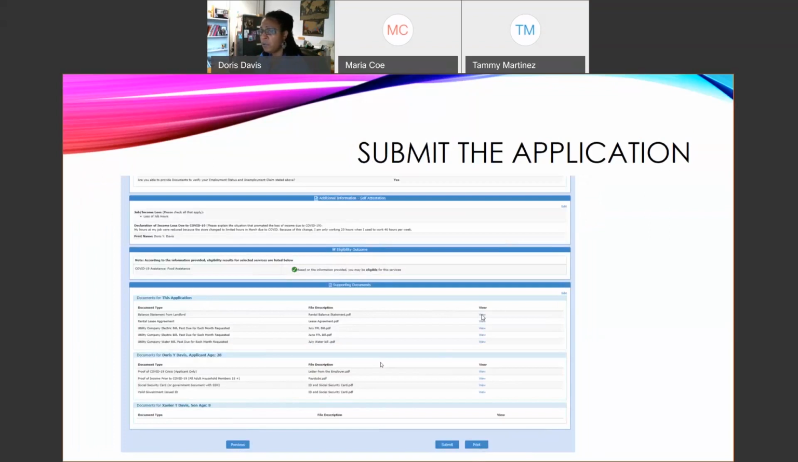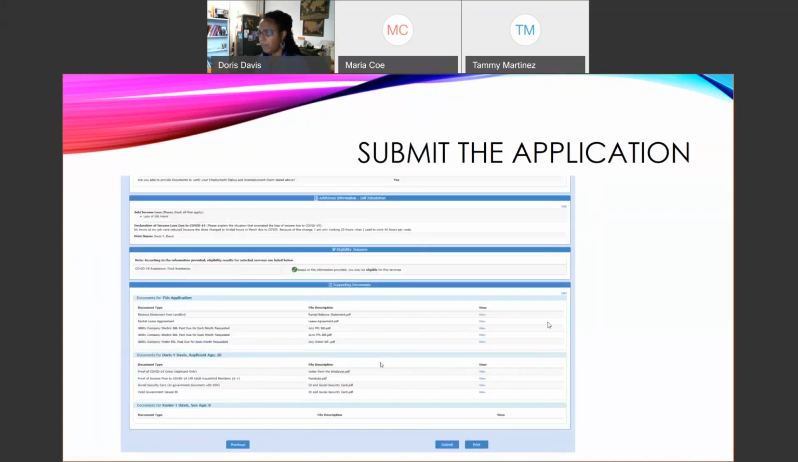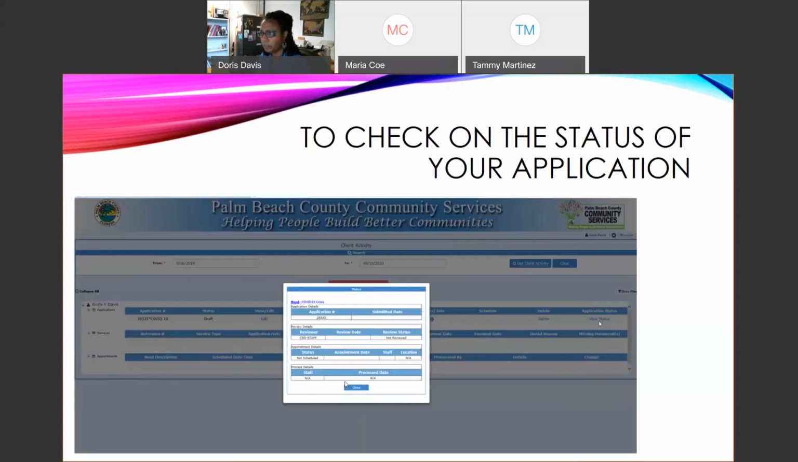As you can see here, I've uploaded a document in every category, and I can then view all of those documents before I submit this application. I can click on view and look at them one more time. If you see here on the top right hand corner, there's an edit button. If I needed to edit anything, I can go through and make those edits. You can see that there. So when I'm done reviewing the application, I can just hit submit, and my application will be submitted into the system.